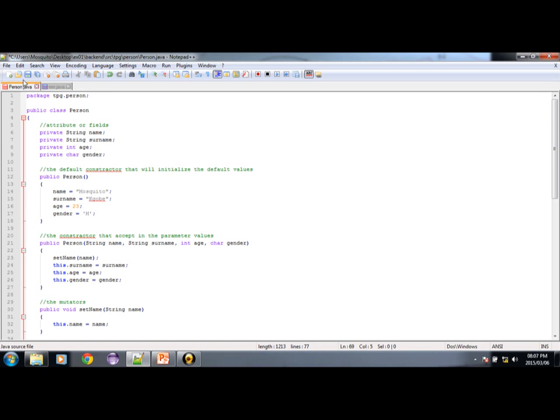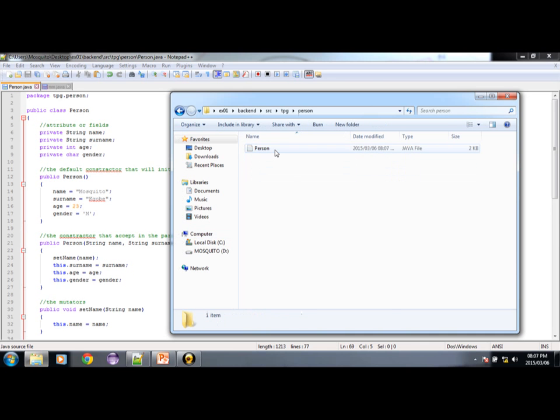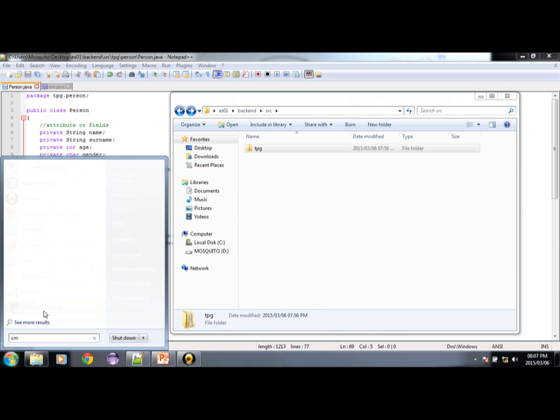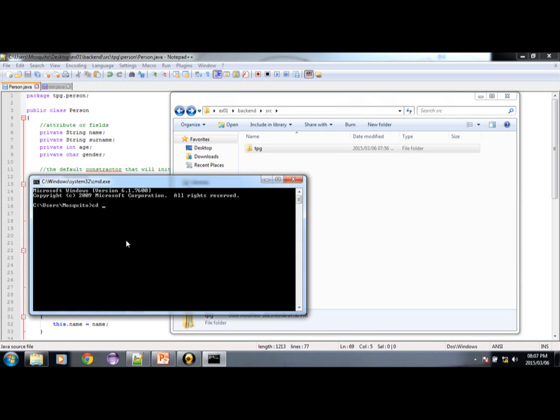So let's compile it, save. Let's go to this directory. It's on the desktop, backend, tpg, person, and there we are. Okay, then we get back to the src. We copy the path from the src, then start cmd, which is the command prompt, cd to that location. So now we are there.